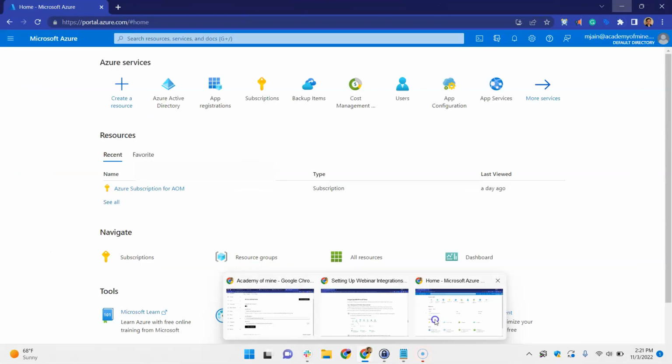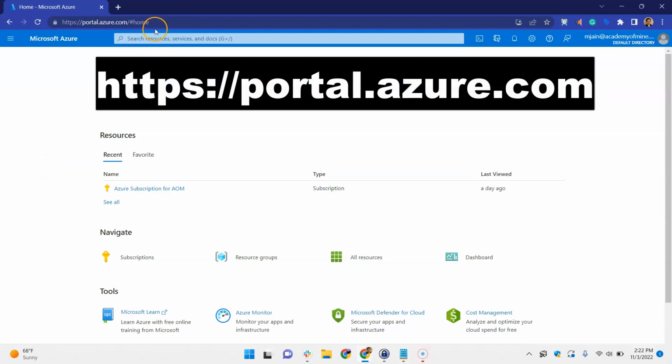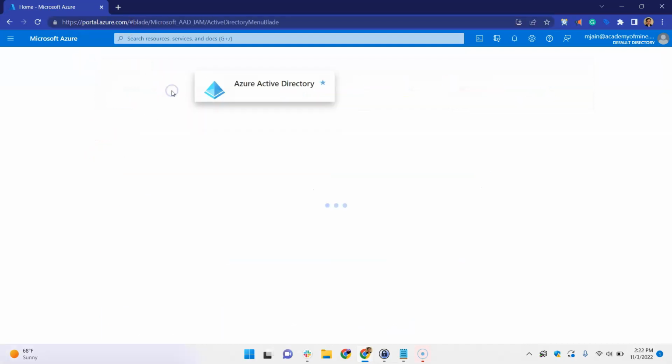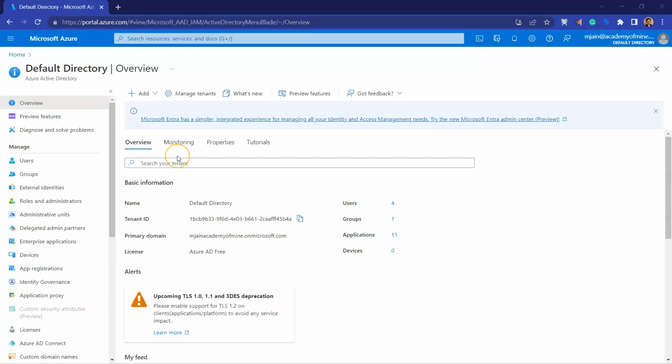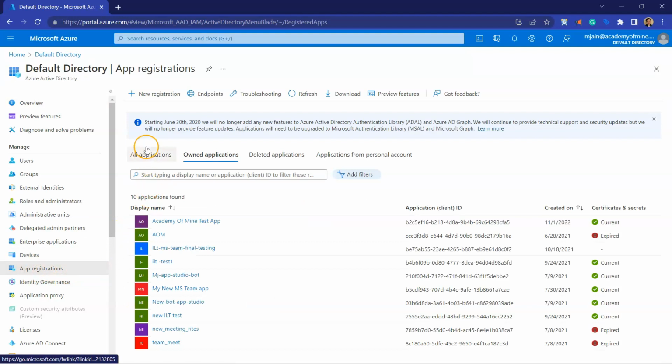All right, so the first step you want to do is go over to your Microsoft Azure account. And if you don't know how to get there, it's just portal.azure.com, log in, and then click on the Azure Active Directory. Then on the left-hand navigation panel, you want to click on App Registrations. And then you're going to navigate up here and click New Registration.